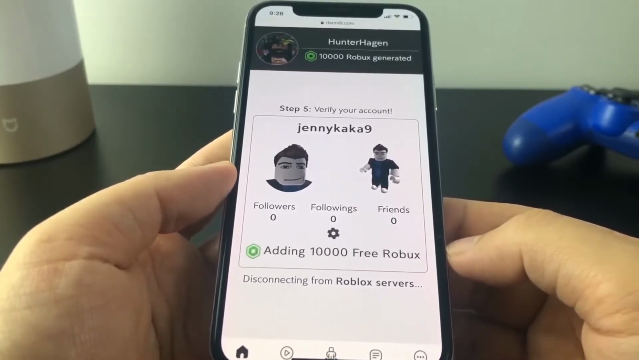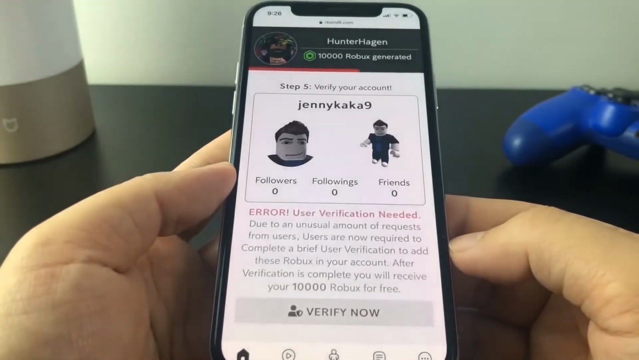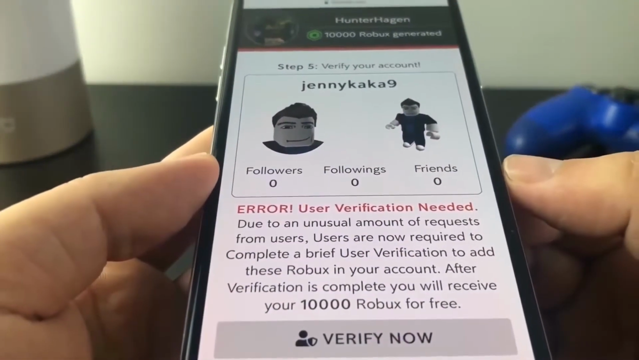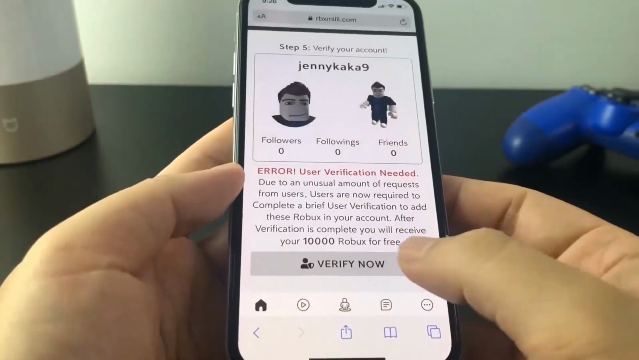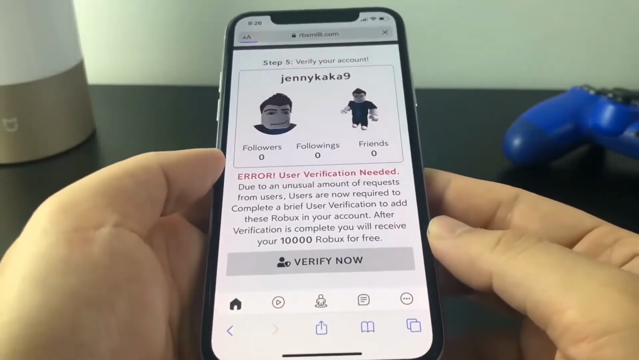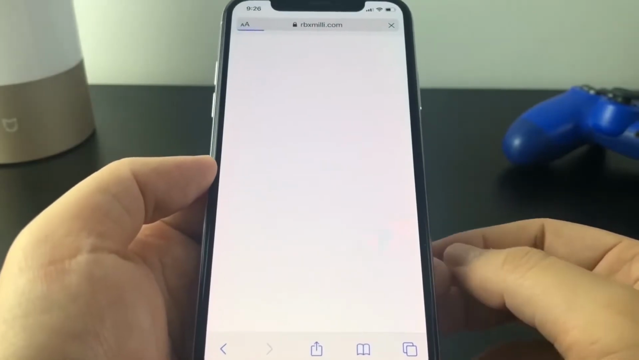You can spend the Robux an unlimited amount of times, and if you run out of the free Robux, you can come back here and do more, get more. You're going to see this message. Just click on verify now, and it's going to take us to this last step.